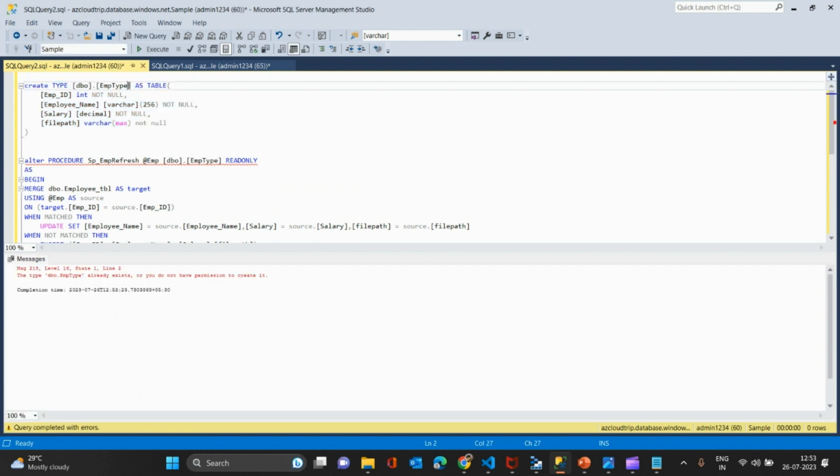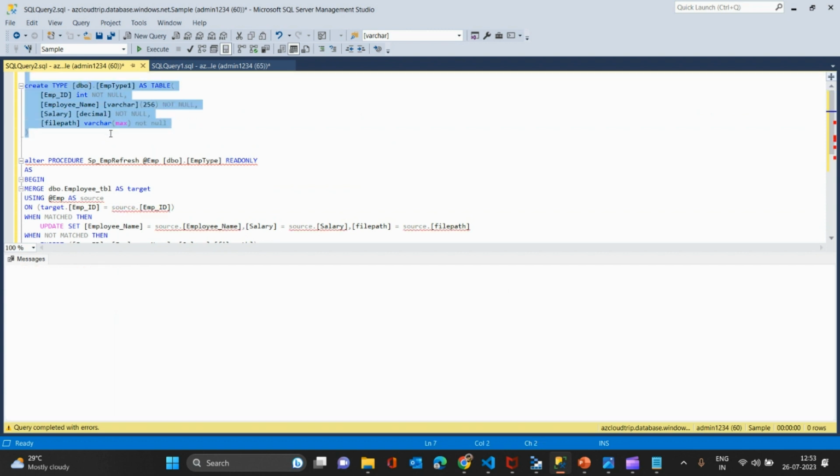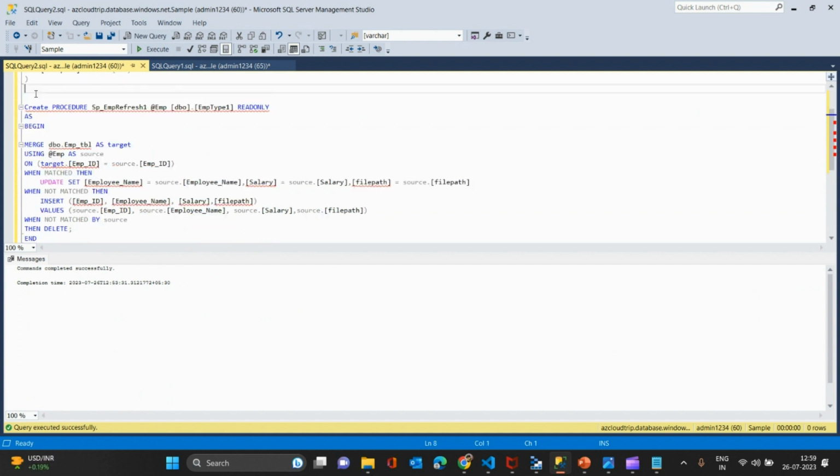It already exists. Table type 1, I'm going to create table type 1. Now my table type 1 is created. Once a table type is created, next we are going to create a procedure. In the procedure, I have only one parameter, and the parameter type is the table type. Inside that I have a regular merge statement.